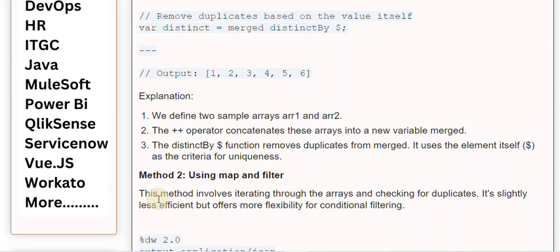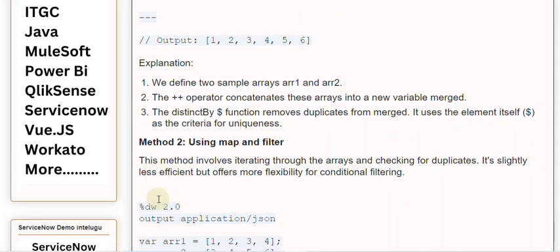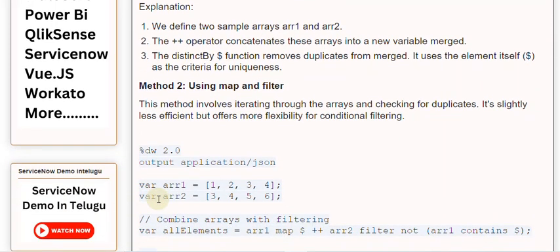Method 2: using map and filter. This method involves iterating through the arrays and checking for duplicates. It's slightly less efficient but offers more flexibility for conditional filtering.